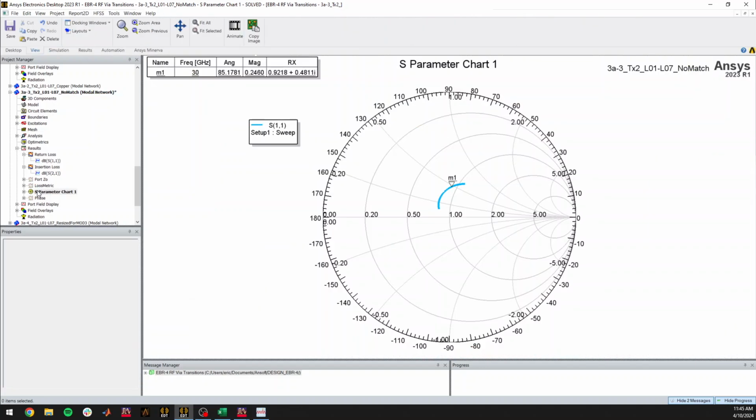So from here, we have this performance. This is showing the return loss, or S11, of that transition.